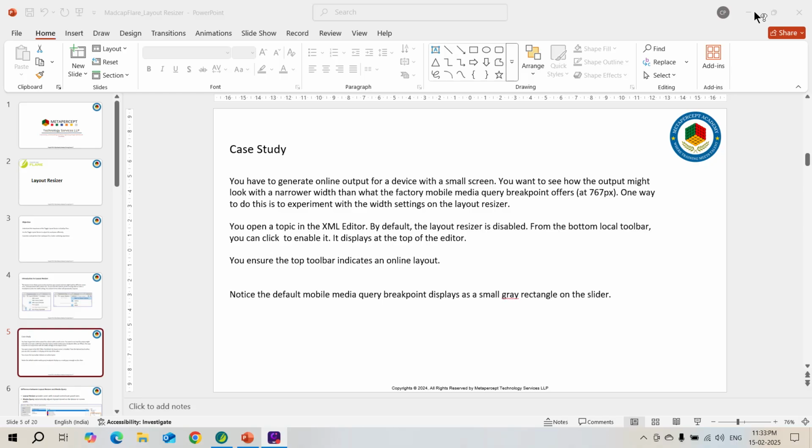So how do you do this? You open the topic in the XML editor. By default, the layout resizer is disabled. I showed you the layout resizer is at the bottom of the XML editor. So you can click and enable it. It displays at the top of the editor. Once you enable it, the layout resizer is displayed on the top.